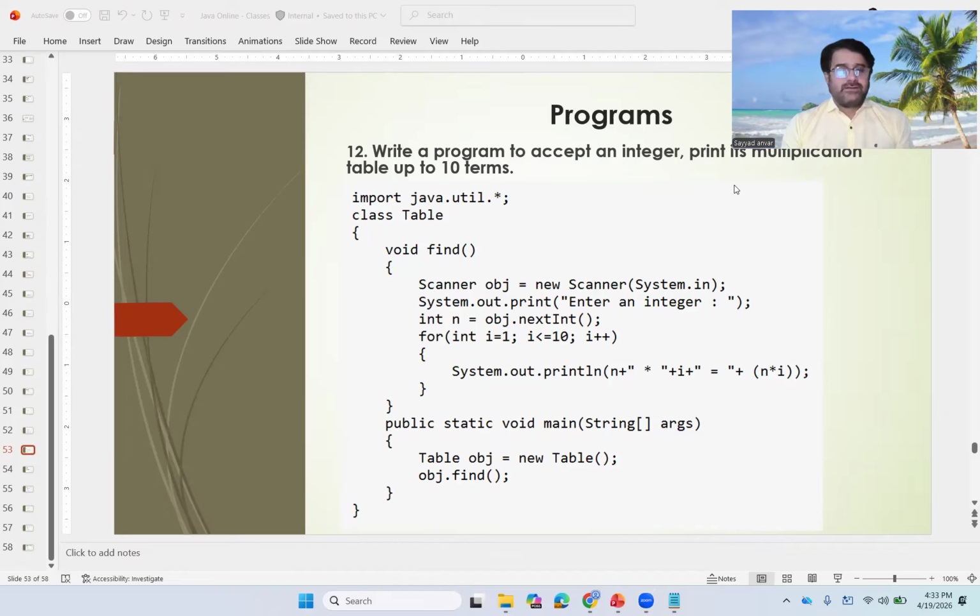Hi everyone. So the next session is starting. I think this is session number 18. So I think we have successfully completed 17 sessions on Java programming fundamentals.